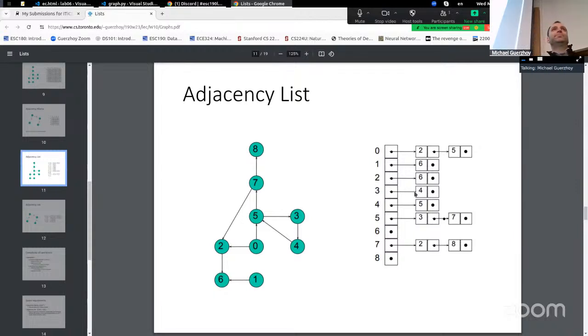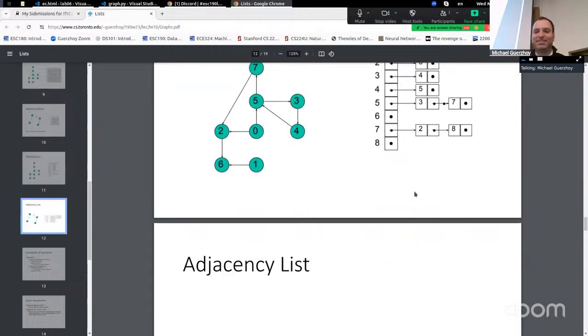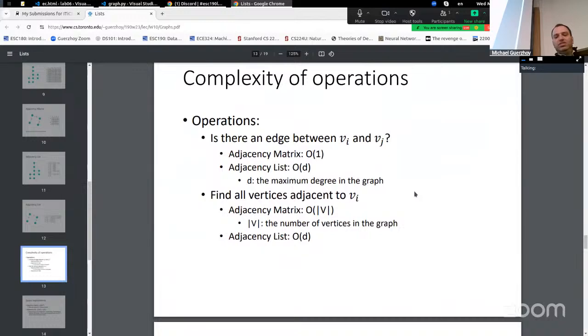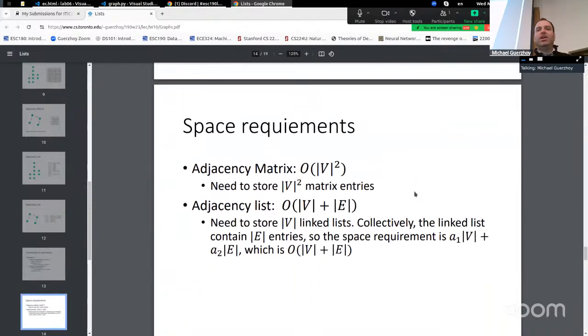Make sense? Okay, who is not with me on this? Because I feel like nobody is. All right. So that's the space requirements. The point of this is there are trade-offs.